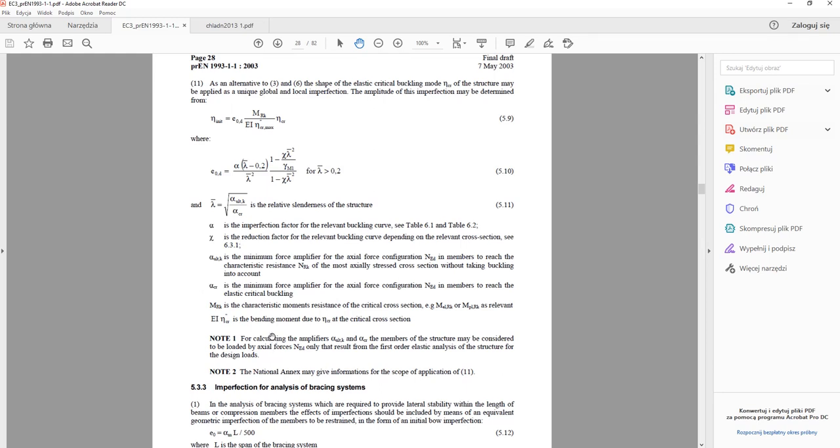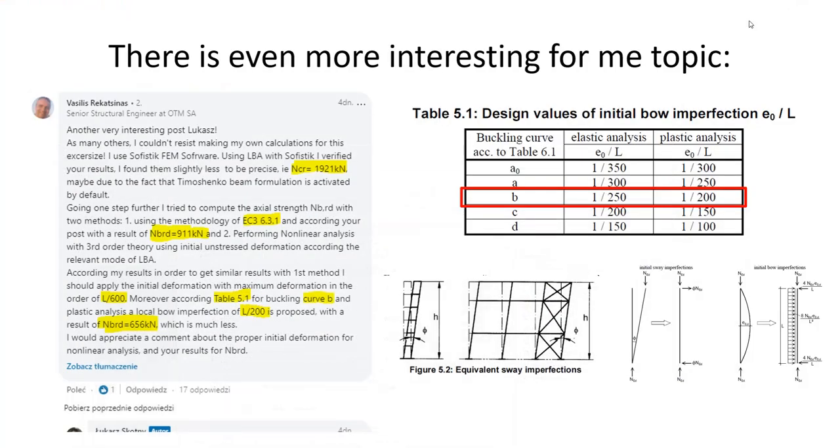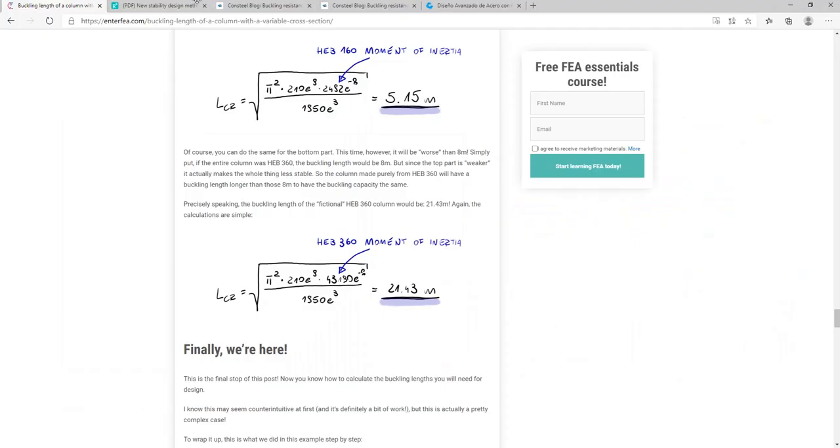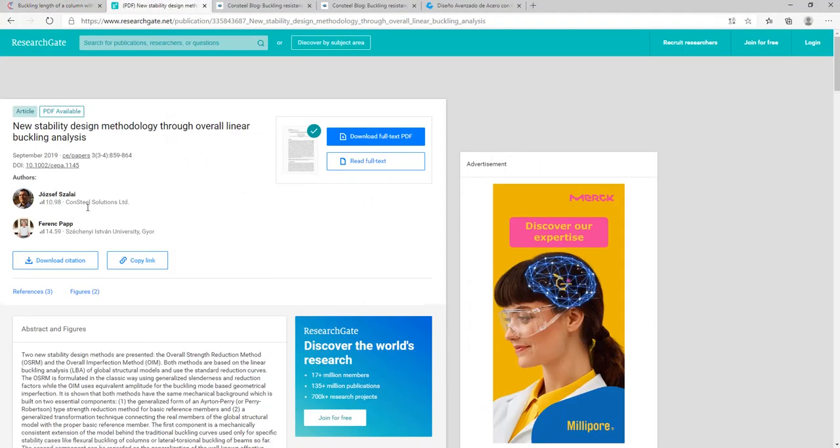As well, there is a lately developed imperfection method, which is called the overall imperfection method, and the authors of that method are Joseph Chalet and Ferenc Papp. And I will also use that imperfection method to see what's going on in our example.